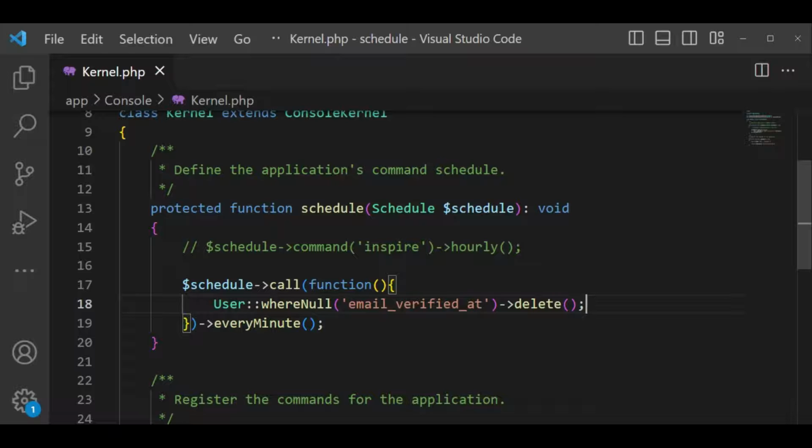Obviously for an application, you can do a cleanup every month, or maybe every 2 months or every 6 months, and so on and so forth. But for this one I'm going to run it every minute just to see that it works. That is the only reason why I'm doing it every minute.